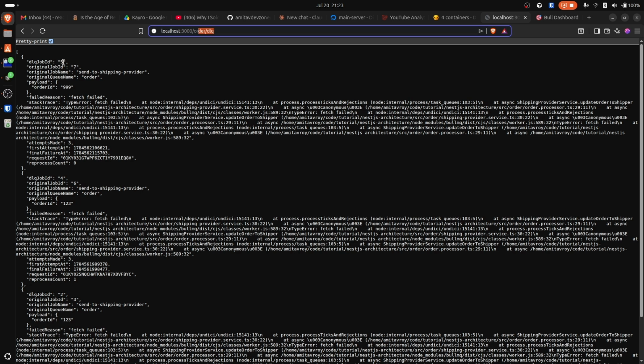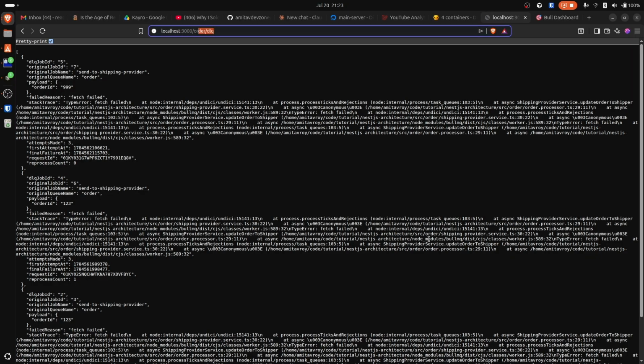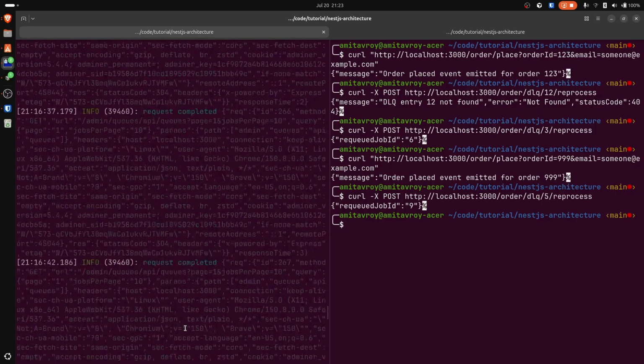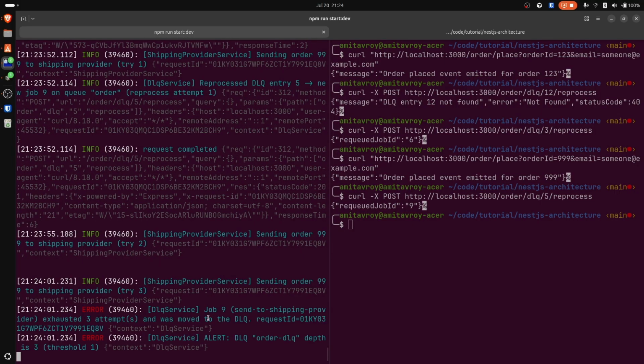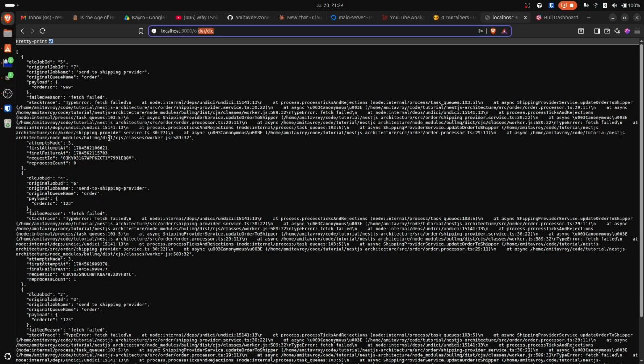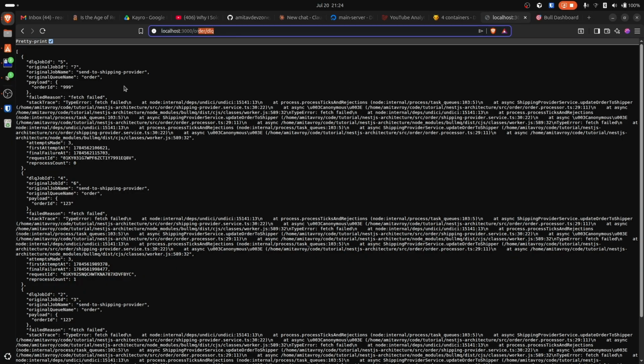Now let's try to do a reprocess. Okay. Let me see. This is place order. This is reprocess. And in reprocess, I'll do 5. Try 2. And then job. This is added over here. Perfect. Now, what do we have in here? This is still the same. Yes. And job ID 5 is removed.